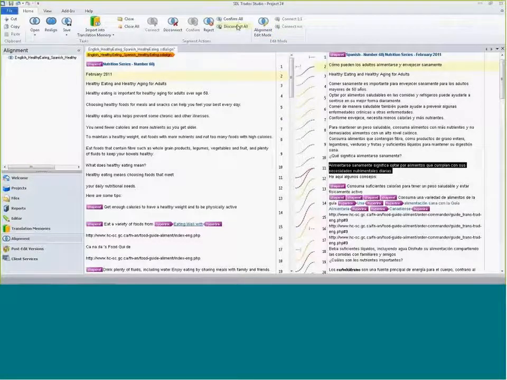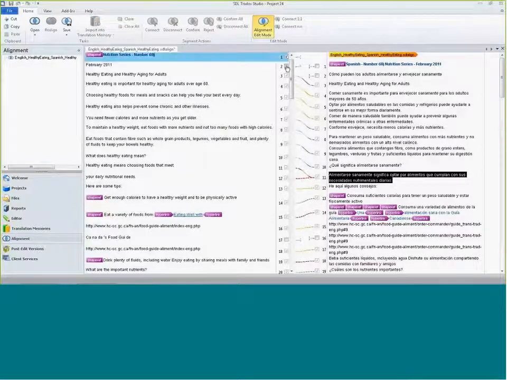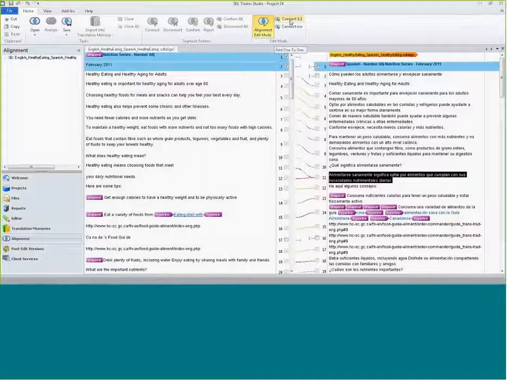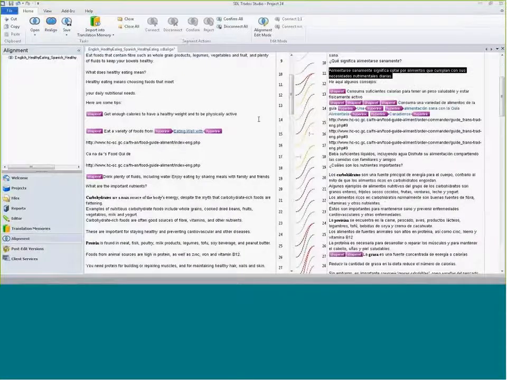So I'm going to disconnect a few here. I've got a few here which don't seem to match. If we're in alignment edit mode, I could decide that 1 and 2 go to 1, and I can say connect. That creates this link. You can also exit edit mode.